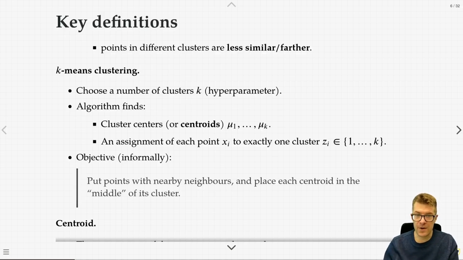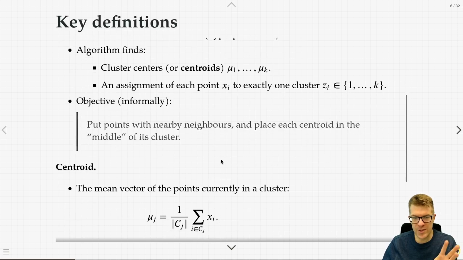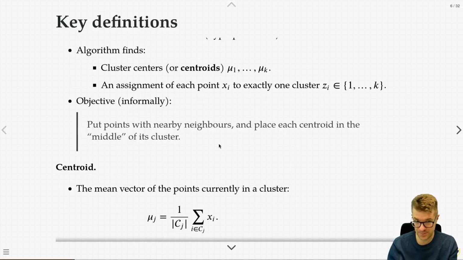We will also assign every point in the entire data set, x sub i, or at least the training set, which we can still have in unsupervised learning, to one cluster. So the cluster will be this label z sub i. It'll be 1 or 2 or 3 or 4. So z sub i is the cluster label we apply to point x sub i. Every point will have a cluster label assigned to it, and that label will come from the set 1 to k. Our objective, roughly, is to group points with similar neighbors and place every centroid in the middle of that cluster.